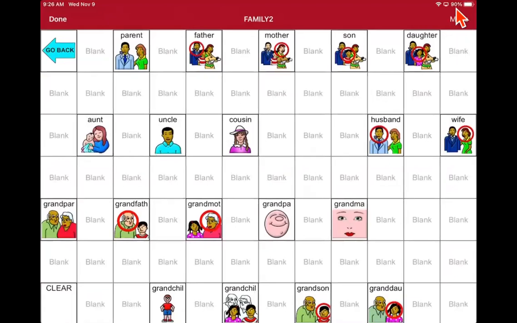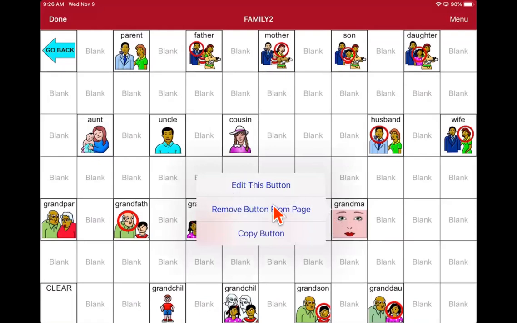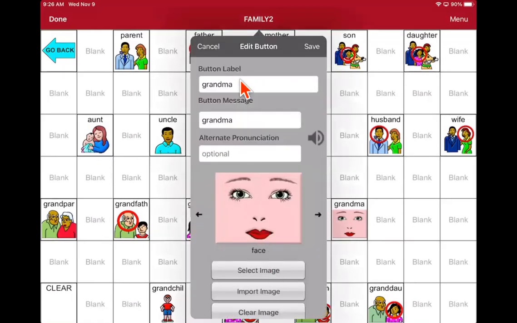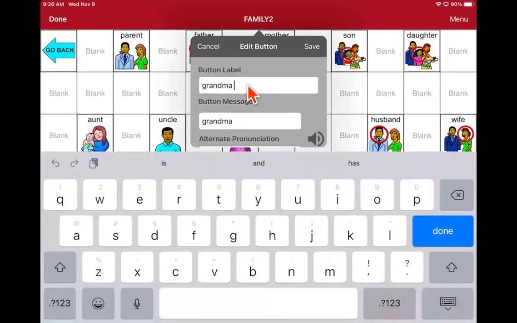Oh, pointing out this red bar. That's how you know you're in editing mode. Also, this says blank. It looks very different. Clearly, you're in editing mode. So you're going to choose grandma. And we're going to choose edit this button. I'm going to keep grandma. Maybe I want to call it Grandma Phyllis. That's not my grandma's name, but I don't know why I thought of that.